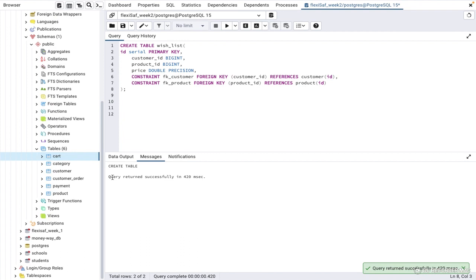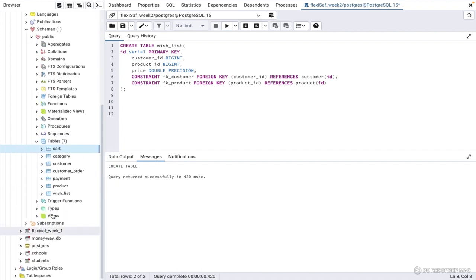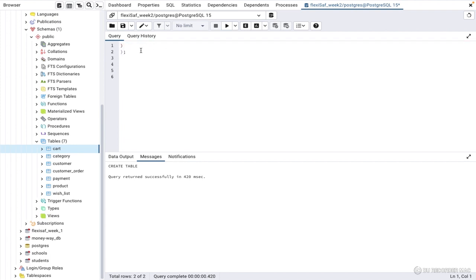Good. Query returned successfully, as you see, in 20 milliseconds. So we've created our table. If we refresh our tables here, you can see that we already have wish list added. Now let's add a little data into wish list. So let's use this one to insert something into the database.